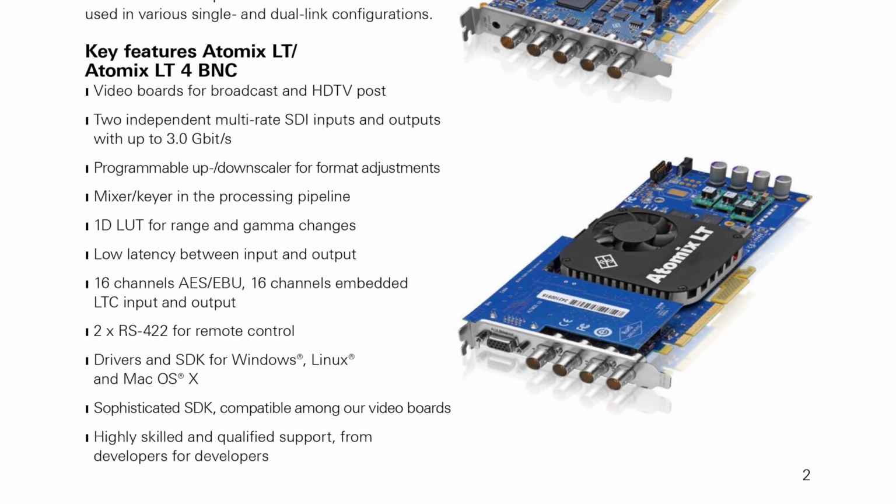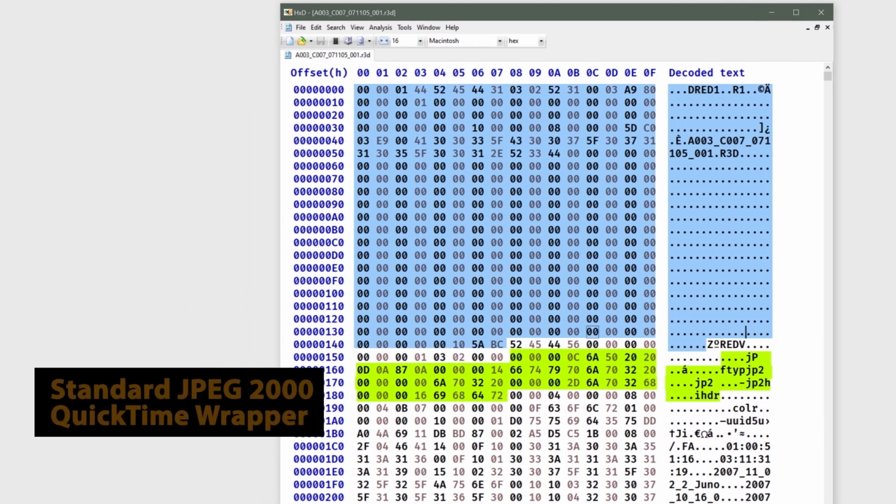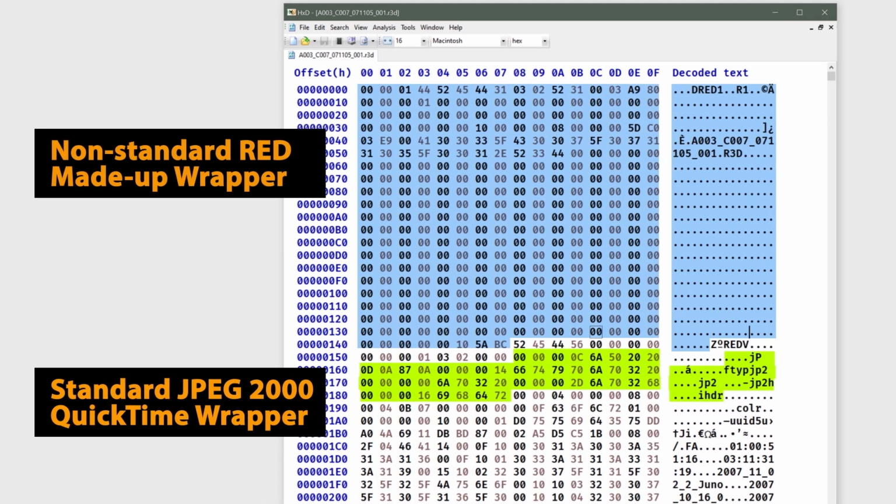So why should they? So if the inside of R3D is just a QuickTime JPEG 2000 file, how does Redcode work exactly? To get the accurate answer, we call the mothership.